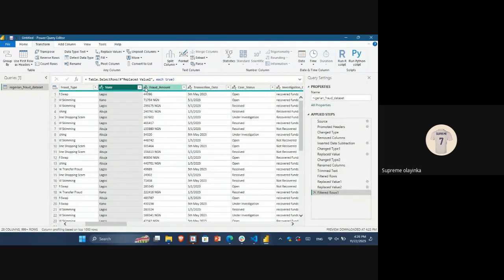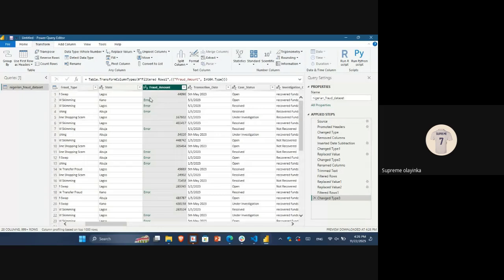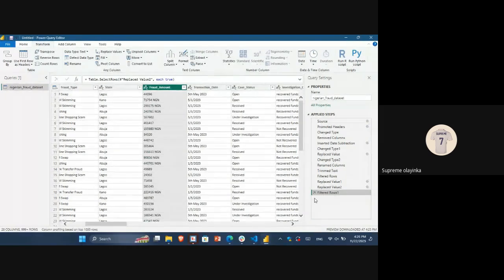So you want to remove all this NGN and I want to make this a numerical data type. So let's click on making it a numerical data type by converting it to whole number. We can see we have some error because there's NGN at the back of this. So to actually remove this one, I can just do something like this.